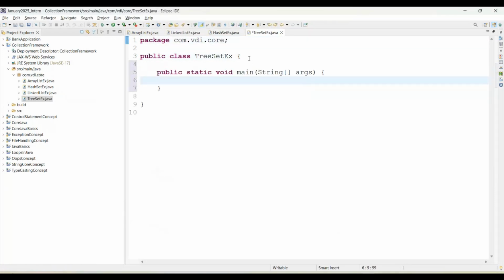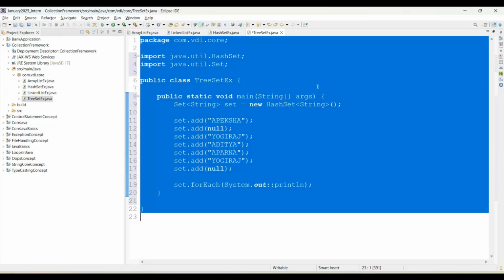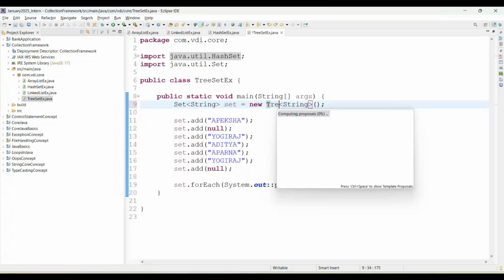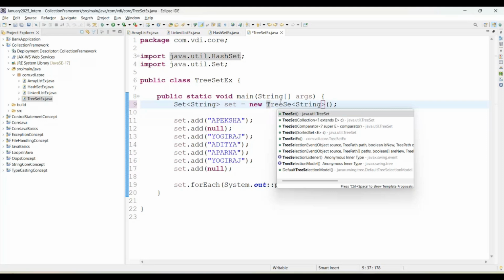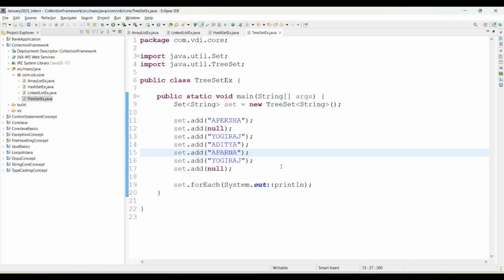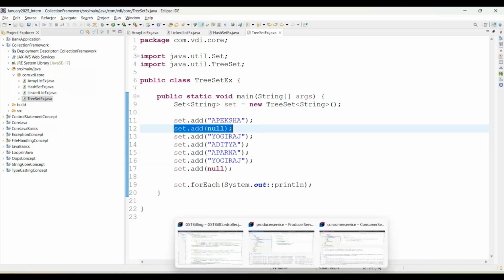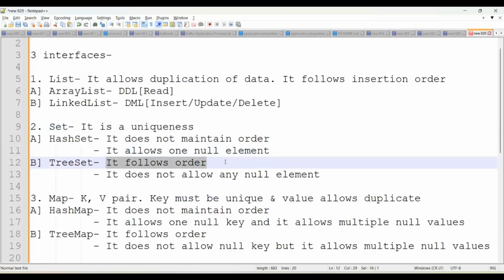This is the main method, and instead of HashSet, I am using TreeSet here. It will give us a null pointer exception. Why? Because TreeSet does not allow a null value. Whatever elements we have added, it follows the order.